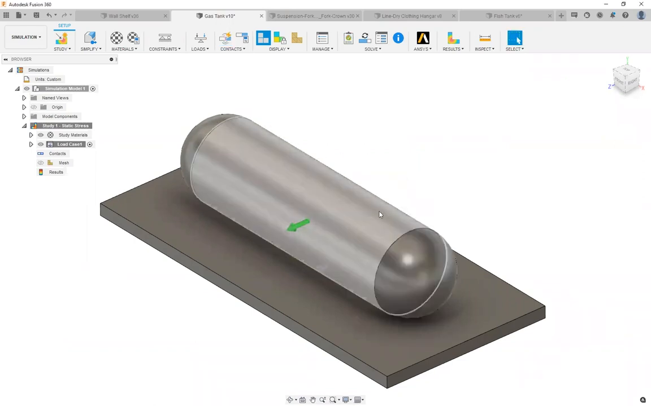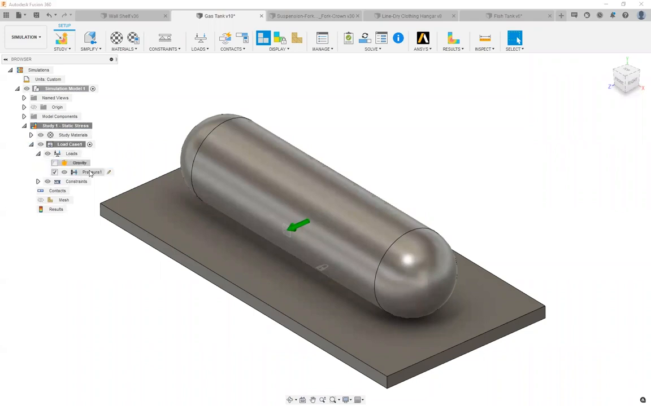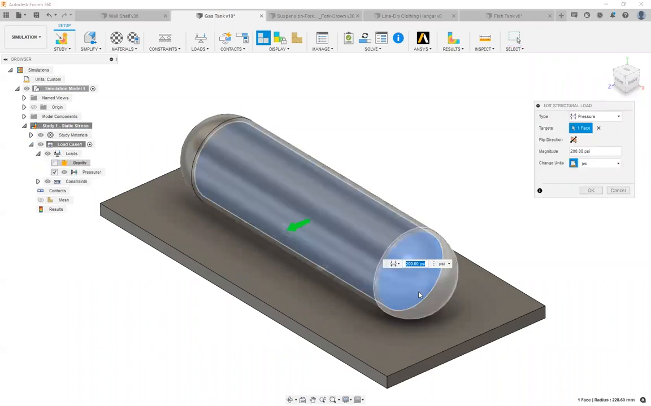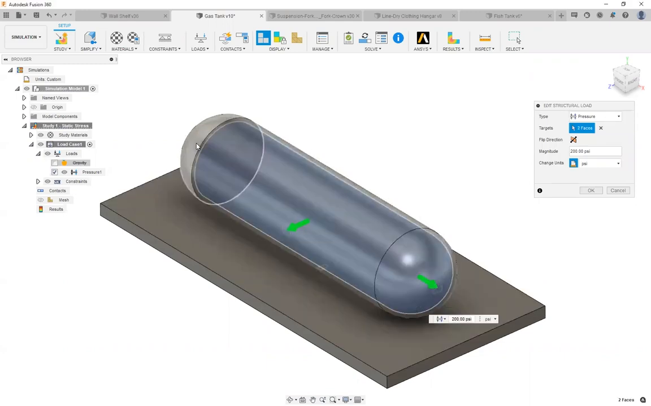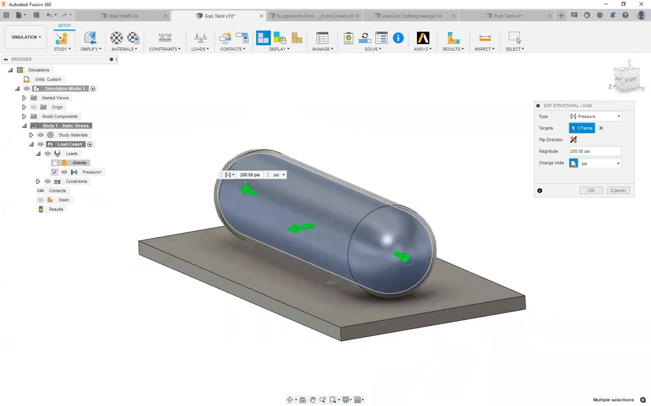Oh, and then also before I hit solve here, we want to make sure that these outer parts of the gas tank are being selected as well. So we need to go in that direction and go out in that direction. So it's going to be a normal application for a pressure representation.